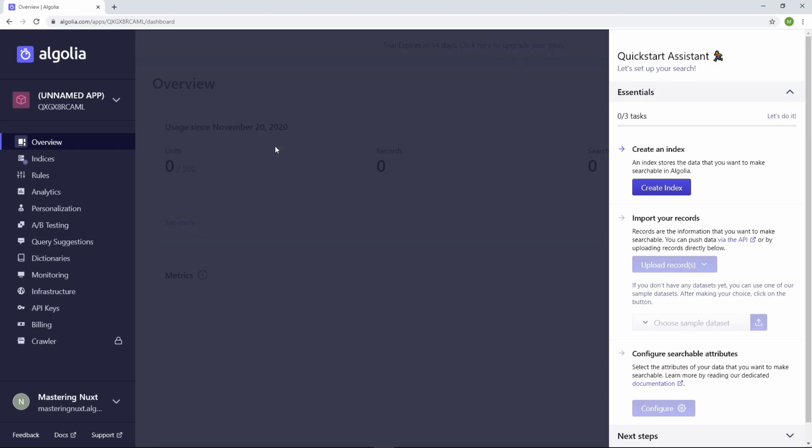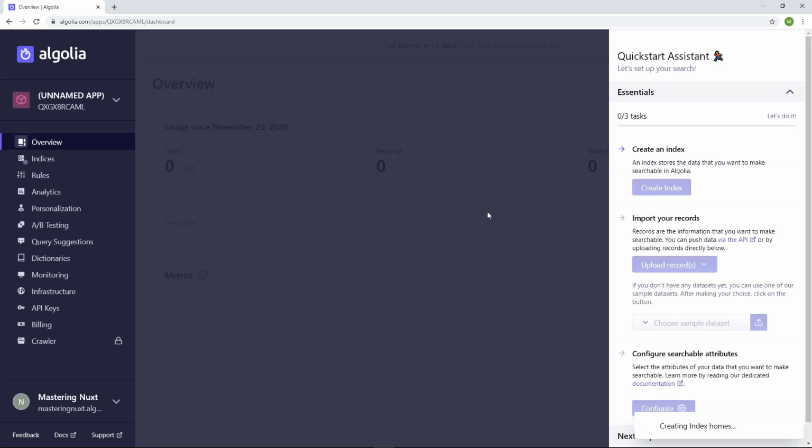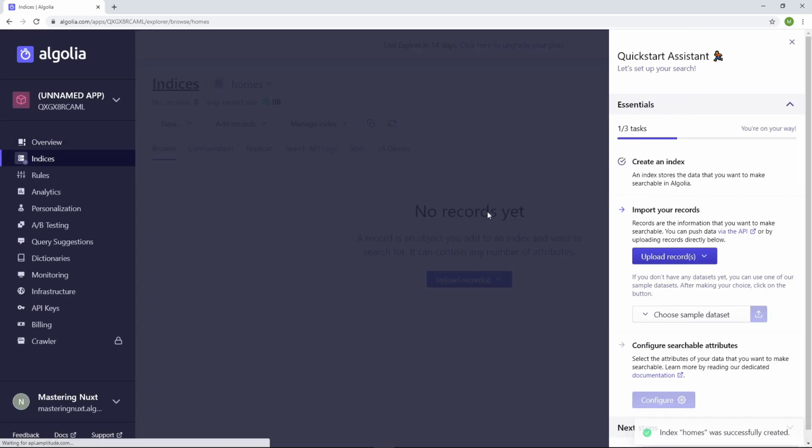The next step is to create our first index. You can think of the index as a database table where we can store and query our data. Press the Create Index button. Enter homes for the index name and press Create. Nice, your index has been created. Notice it doesn't say table.